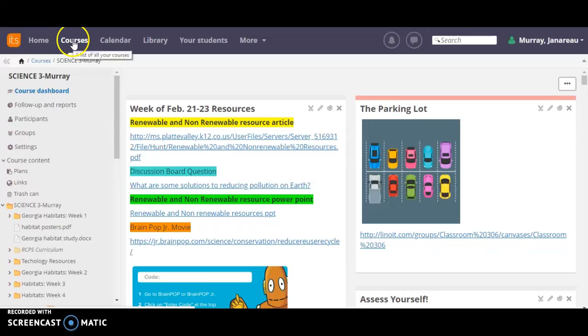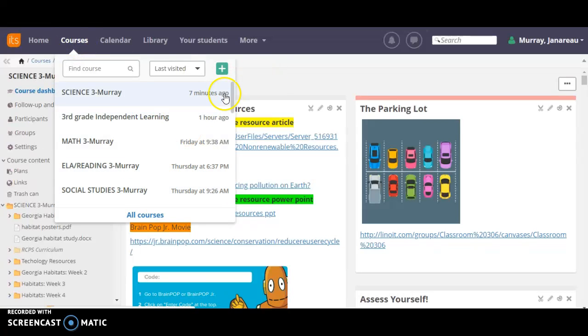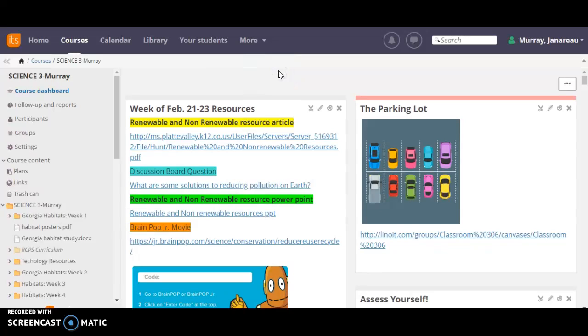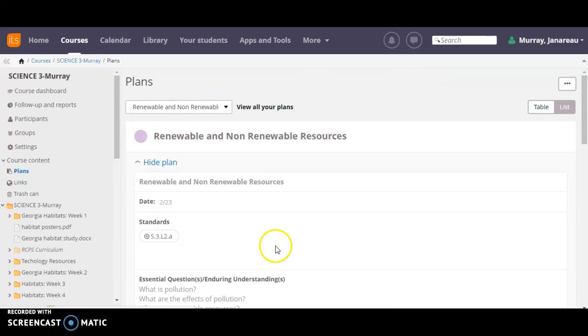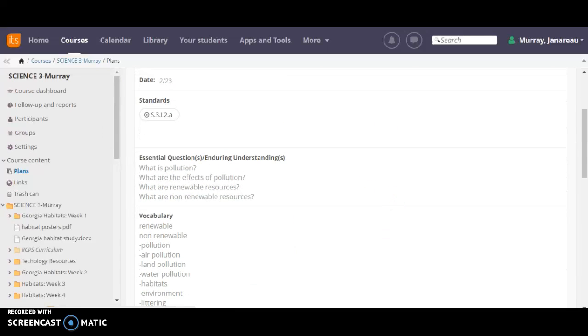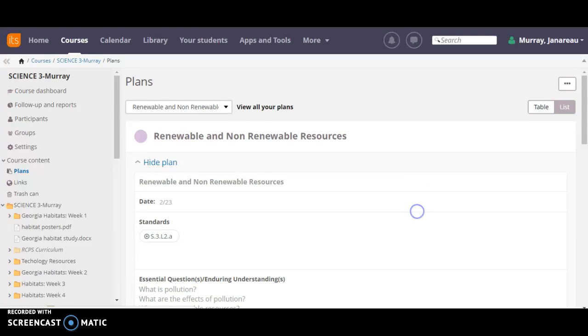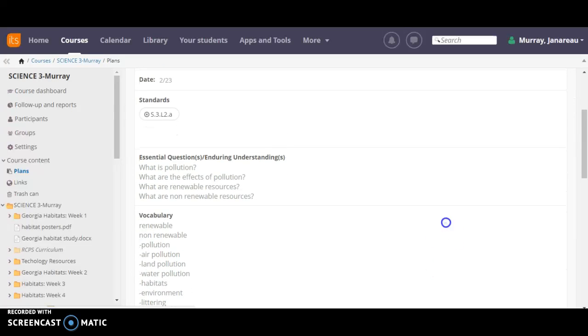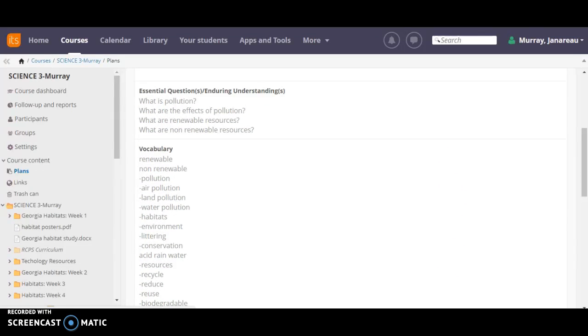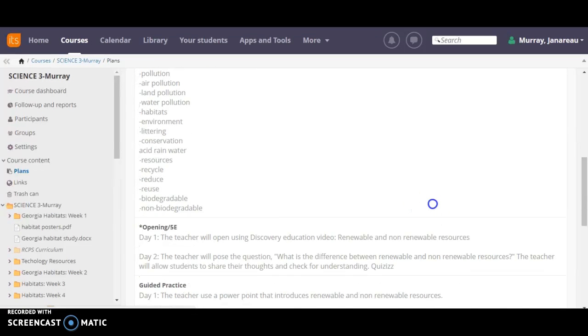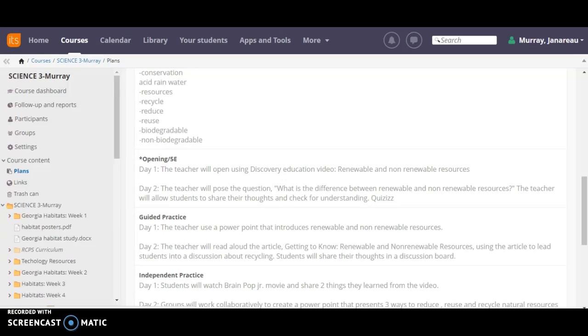I have a course that's created for each content area that I teach, and I teach each content area. So a typical day in my classroom is that I will start the lesson. We have our plans embedded into It's Learning. They are available to parents and for students to look at. But I will start by reviewing the standards, essential questions, reviewing the vocabulary, and then I would start with a video about renewable and non-renewable resources.